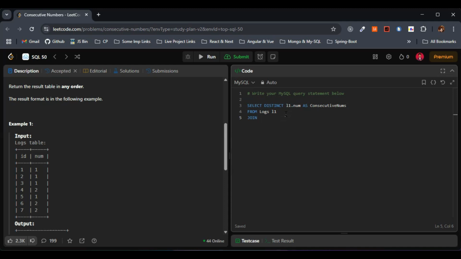So I'll be going with join logs L2 on L1.id equal to L2.id minus 1 in this case. And the third step here is, we have to join the third row as well and compare L1 with L3, right? So 3 consecutive rows we have to check.